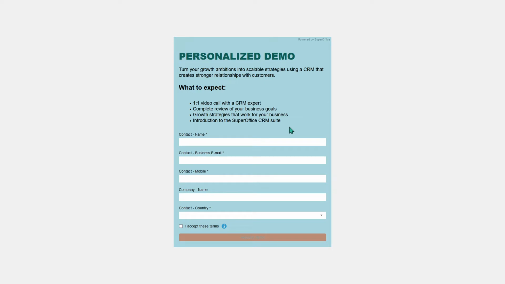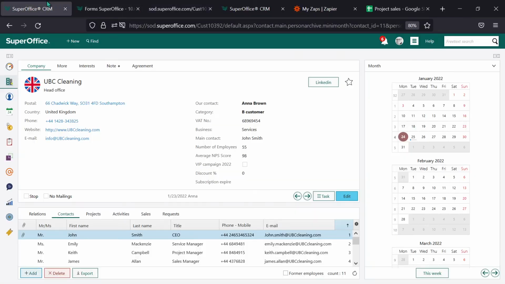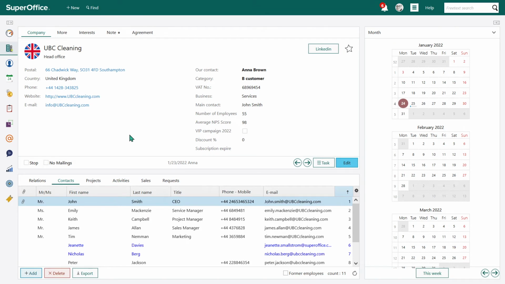Let's use John Smith as an example, and he wants a personalized demo. I'll just add an email address, a phone number, a company name, give my consent, and submit the form. And let's see how this looks in SuperOffice.